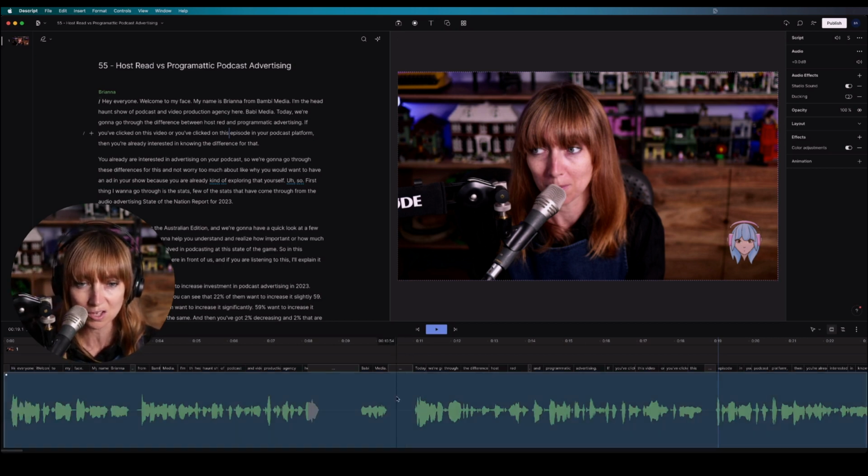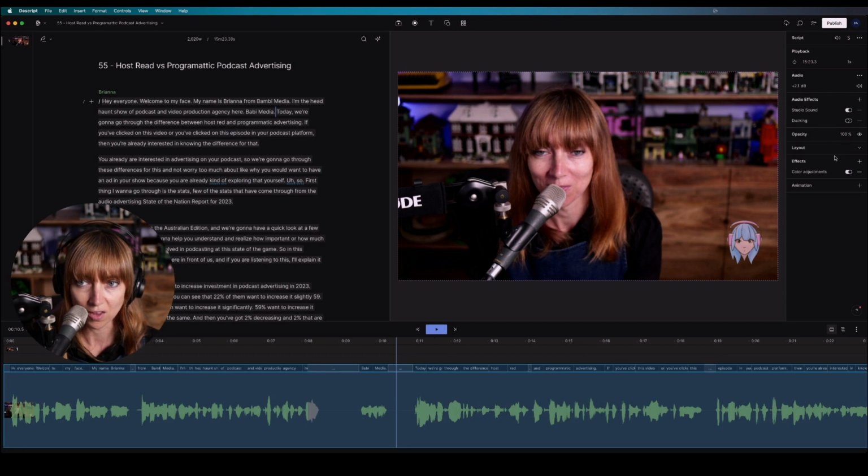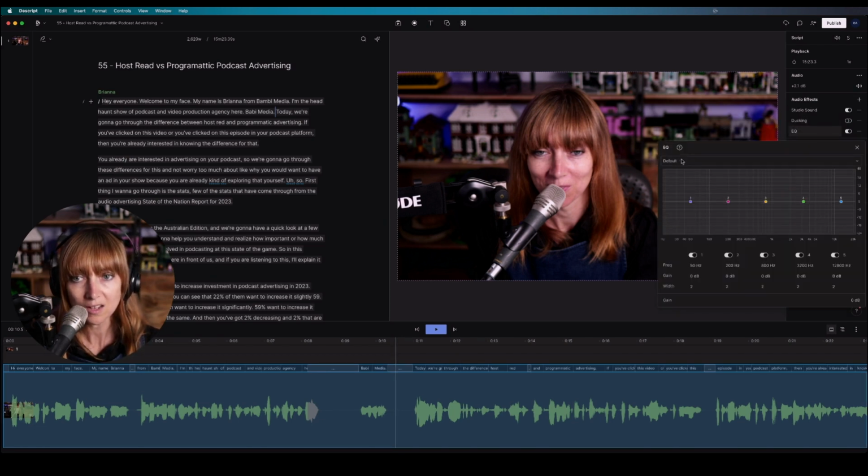So the first thing you do is you click on the audio itself and then you go into audio effects and click on the plus, go to EQ and do this top one here. I don't like to use their defaults, because I feel like I can do it better.